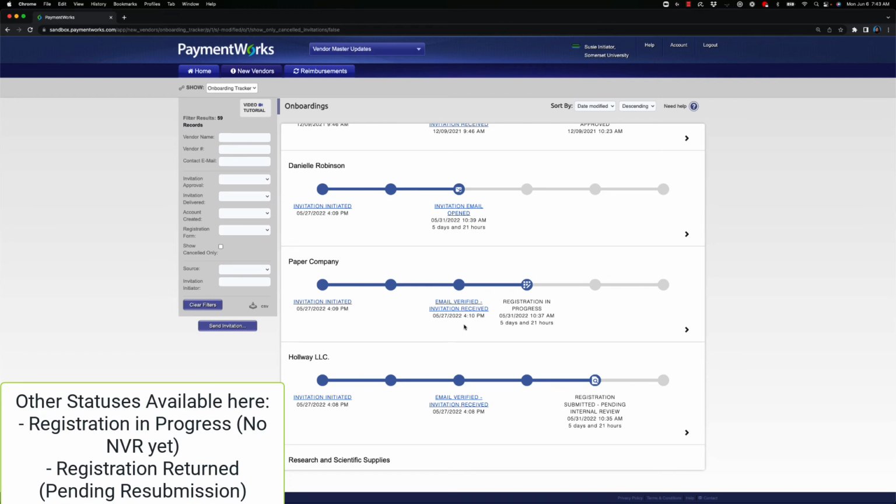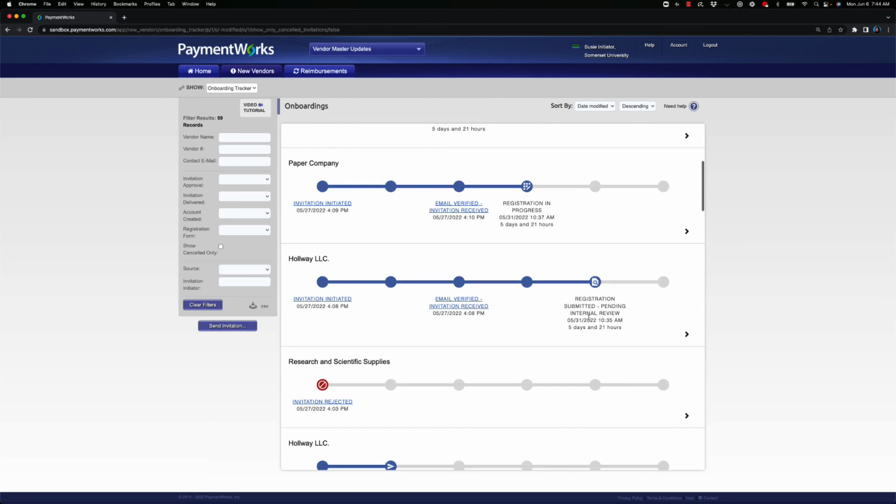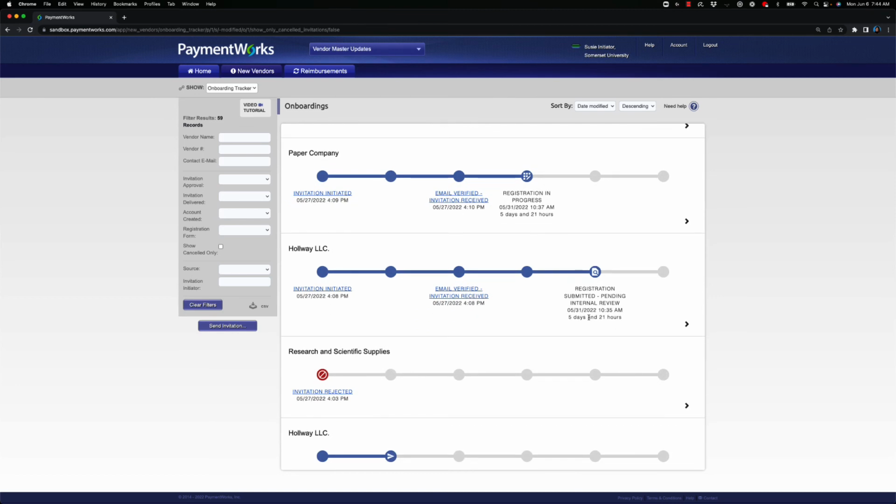There are only two statuses in this section, the first of which is registration in process, no NVR yet. This means that the payee or vendor is currently in the process of completing their vendor registration form. They have not yet submitted their information for review by your organization. The second status here is registration returned, pending resubmission, which means that your payee submitted their vendor registration form and it was returned back to them to make changes and resubmit.